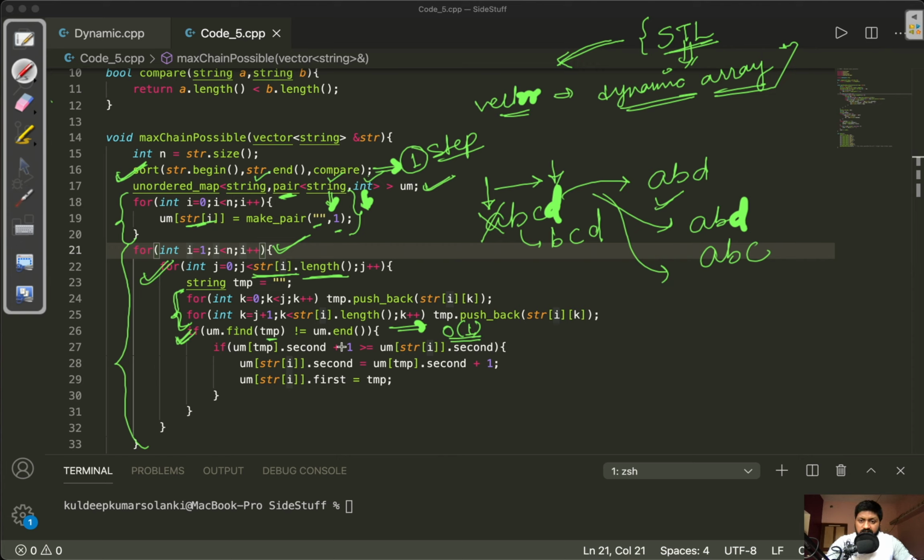and if it is present in the map, then we will check whether the chain possible up to that point plus 1, the current string, is greater than the already present chain length or not. If it is greater, then we will update the length along with the string which we have found after deleting a particular character. So this is the case which we do.